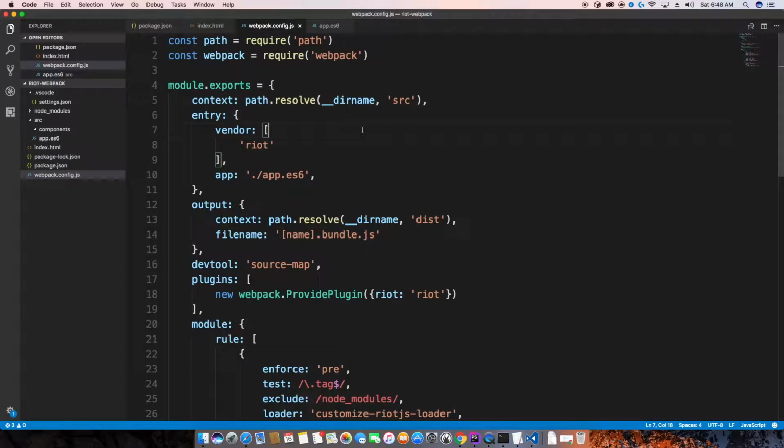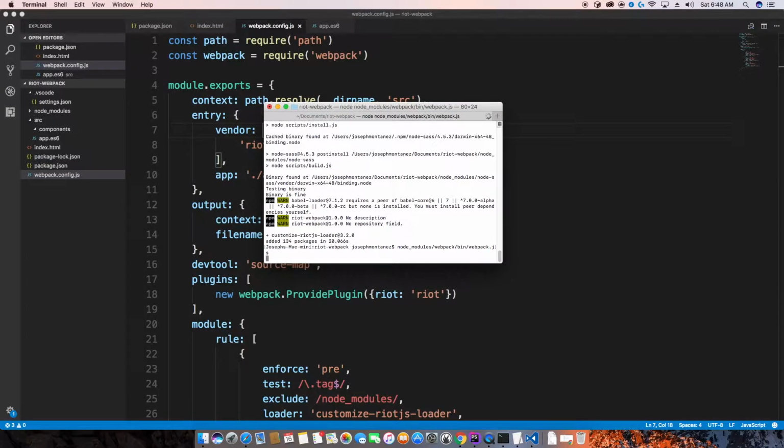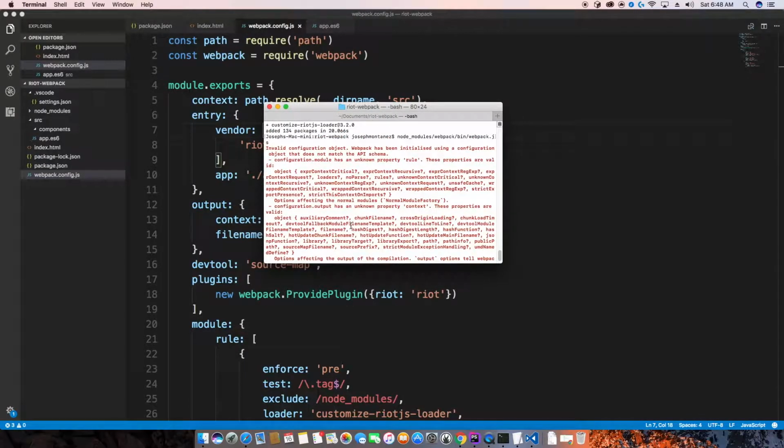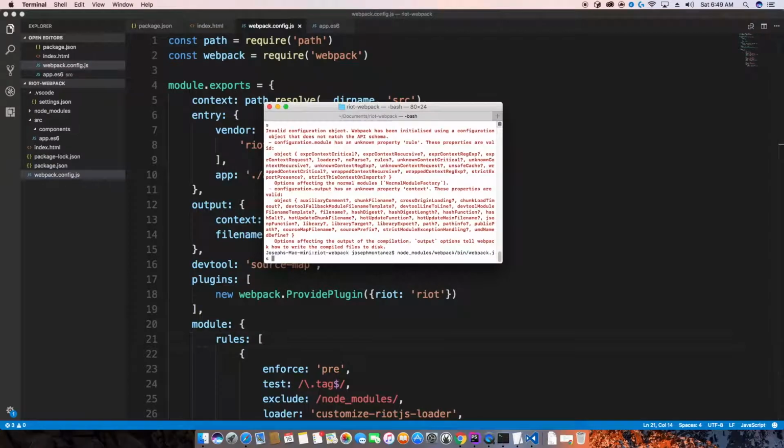So if we wanted to start this, we can jump into the terminal. And if you didn't install Webpack globally, it would be in your node modules. So it'd be like node_modules/webpack/bin/webpack, and you just press enter. So here it's giving up some stuff. Let's see, invalid configuration option. Webpack has been initialized, but the configuration object does not match the API schema. Module has an unknown. Oh, it's not rule, it's rules. That's nice. And then let's run it again.